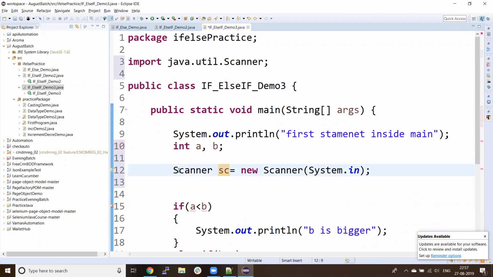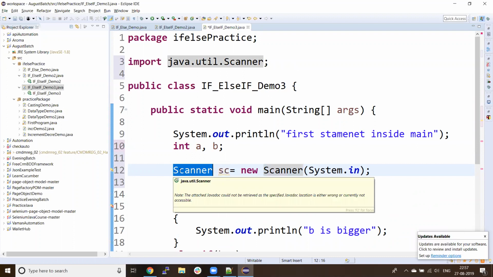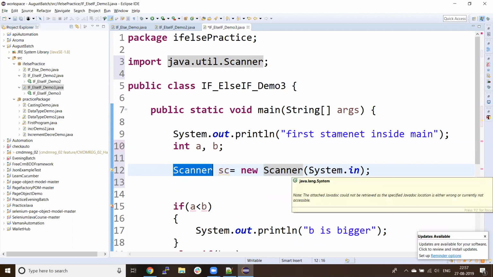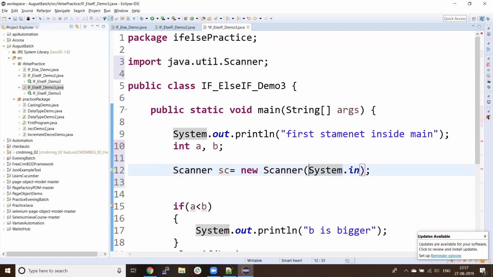The Scanner class is helpful for getting values from different input streams. As of now, we are using System.in. That means we can take the values from keystrokes. We can take the value from the keyboard actually.